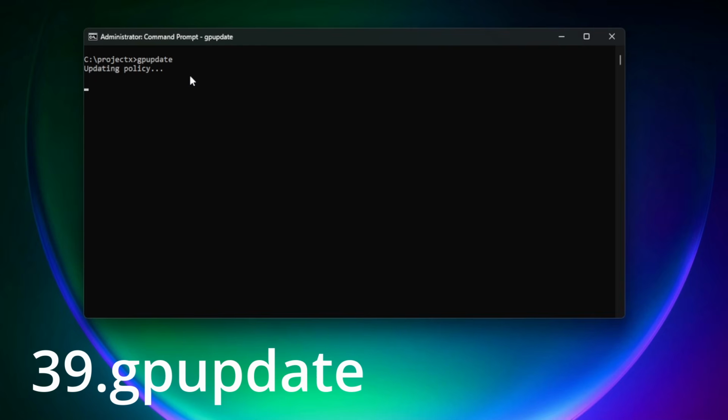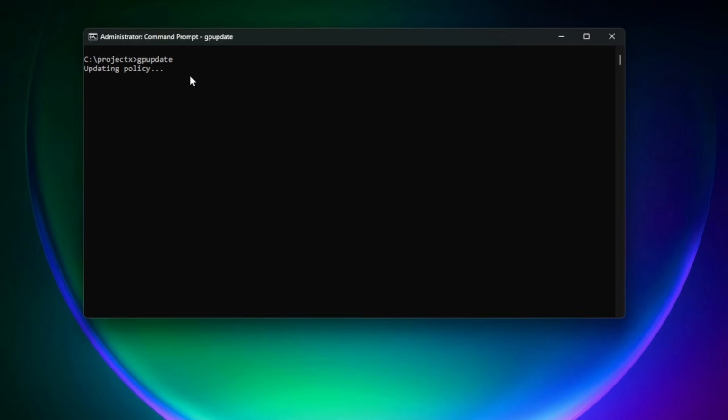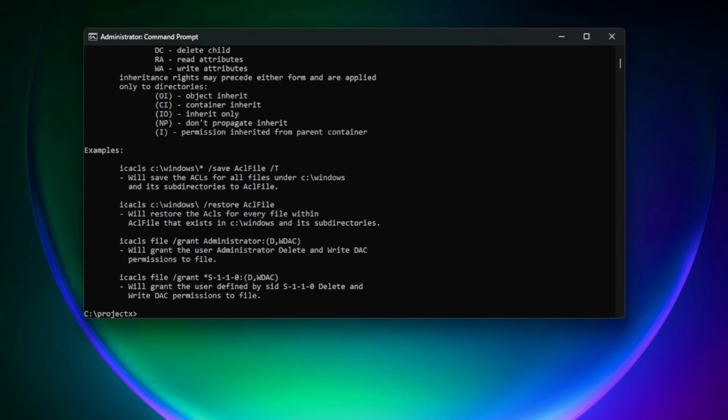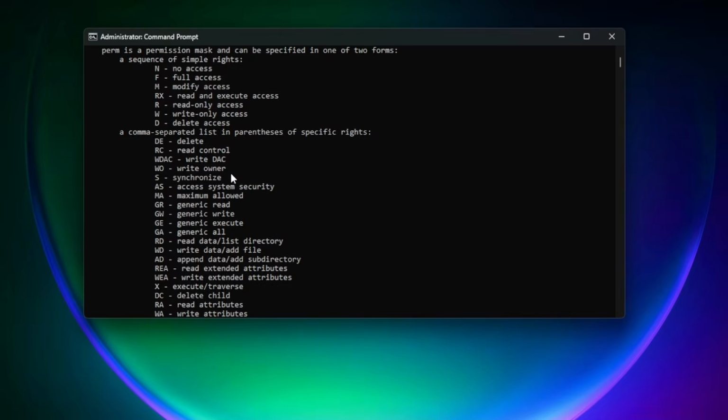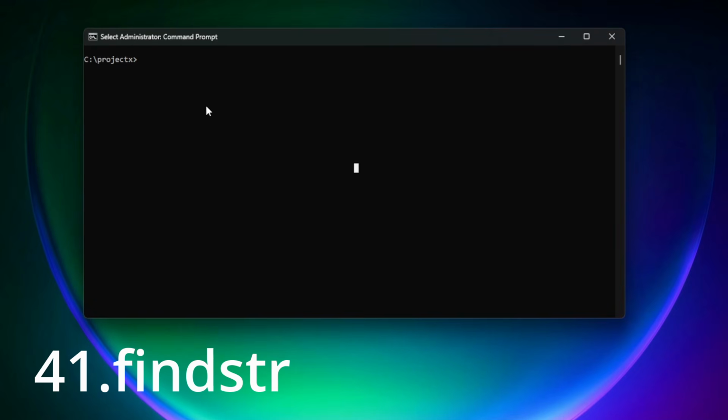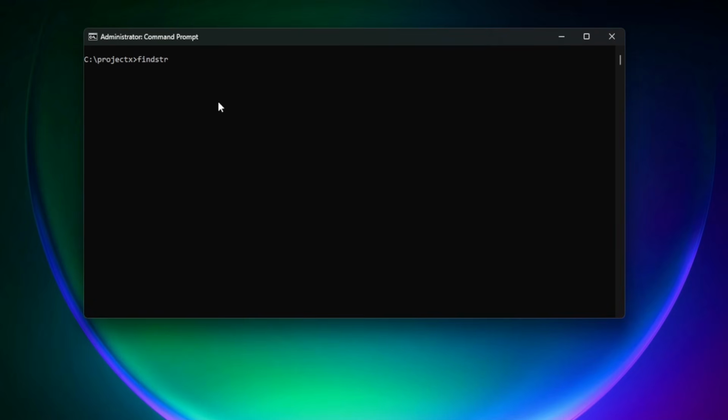This one is crucial for anyone in a corporate or managed environment. Running gpupdate will manually refresh all group policies applied to your computer. This is the master key for file and folder permissions. It lets you view and modify the access control list. You can find some examples by running it. With this one, you can find strings of text within files. Here I search for the text "nothing" in file2.txt.